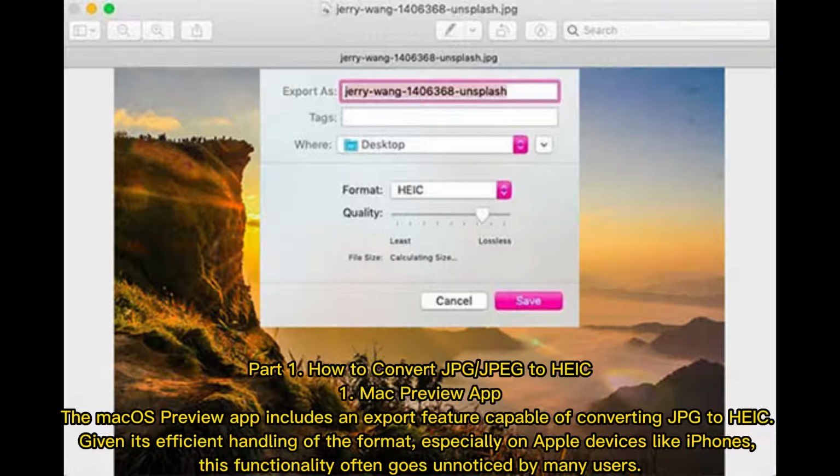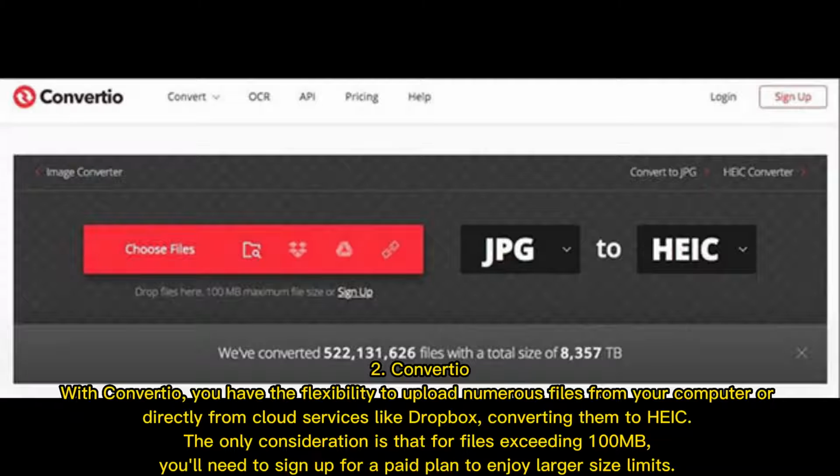1. Mac Preview App. The macOS Preview app includes an export feature capable of converting JPG to HEIC. Given its efficient handling of the format, especially on Apple devices like iPhones, this functionality often goes unnoticed by many users.